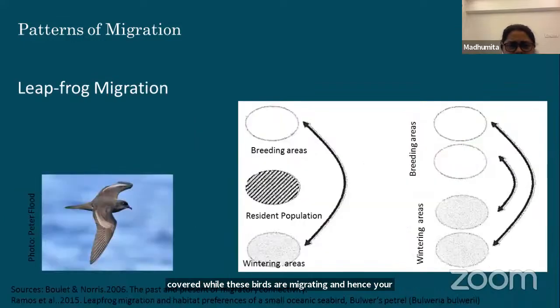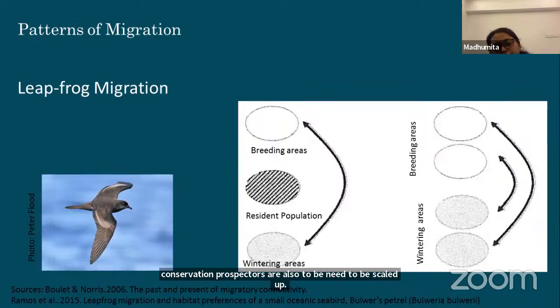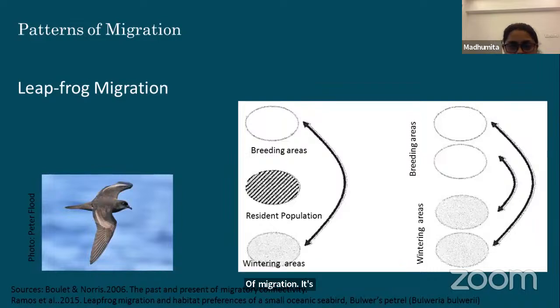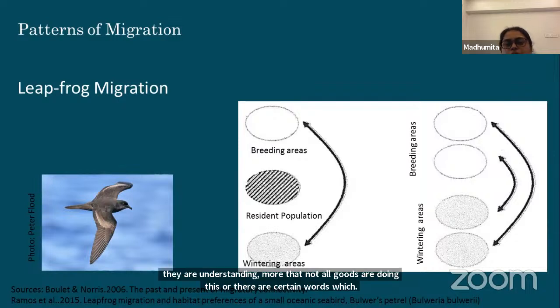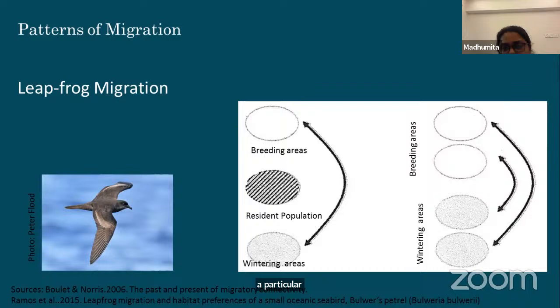Leapfrog migration is something which was considered very usual earlier, but because of advanced technology we are understanding more that not all birds are doing this. A particular starling, which was known to migrate from North to South America using this kind of leapfrog migration, is now known not to do that. It was an understanding developed after they put satellite transmitters. But Bulwer's petrel is known to migrate in this form.